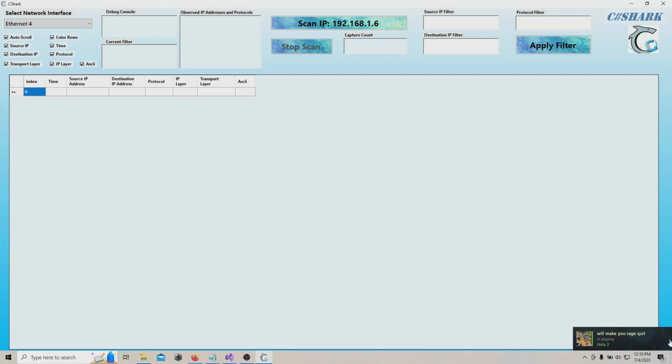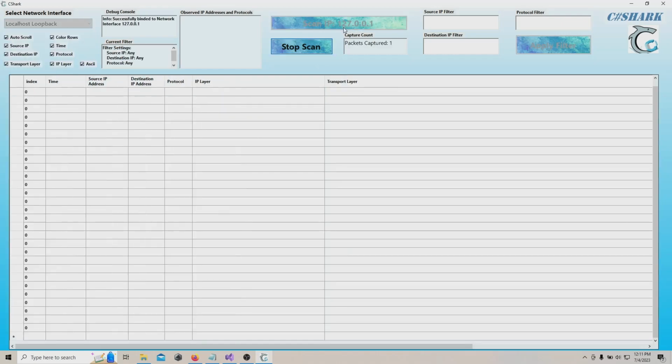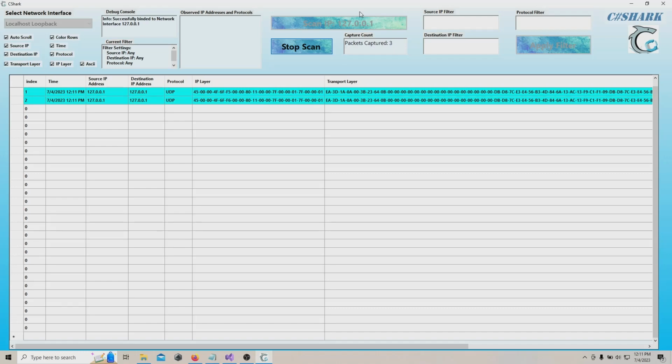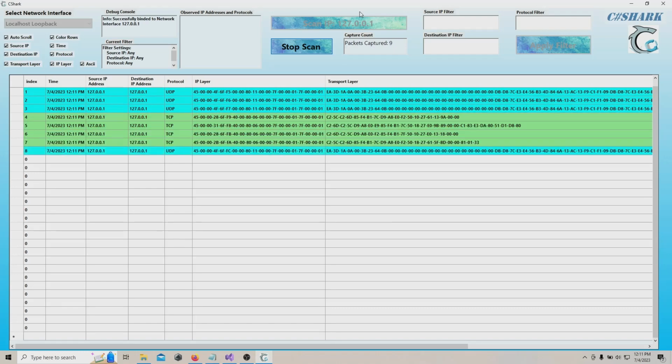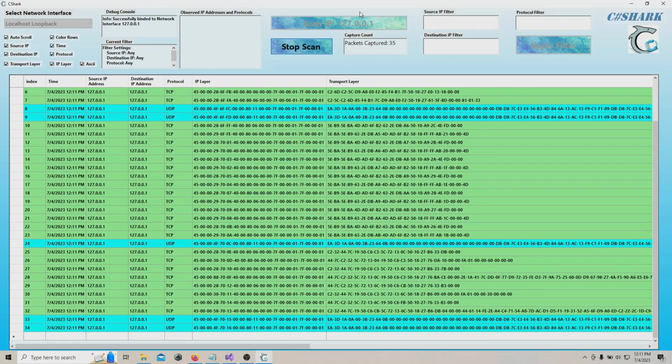If we look right here, we can see that right now we're set up on our Ethernet 4 network interface, but we can modify or change what interface we're going to listen on. So I'm going to select the local host. By clicking this, we can start capturing packets. And I have auto scroll turned on, so we're automatically looking at the newest packets added.